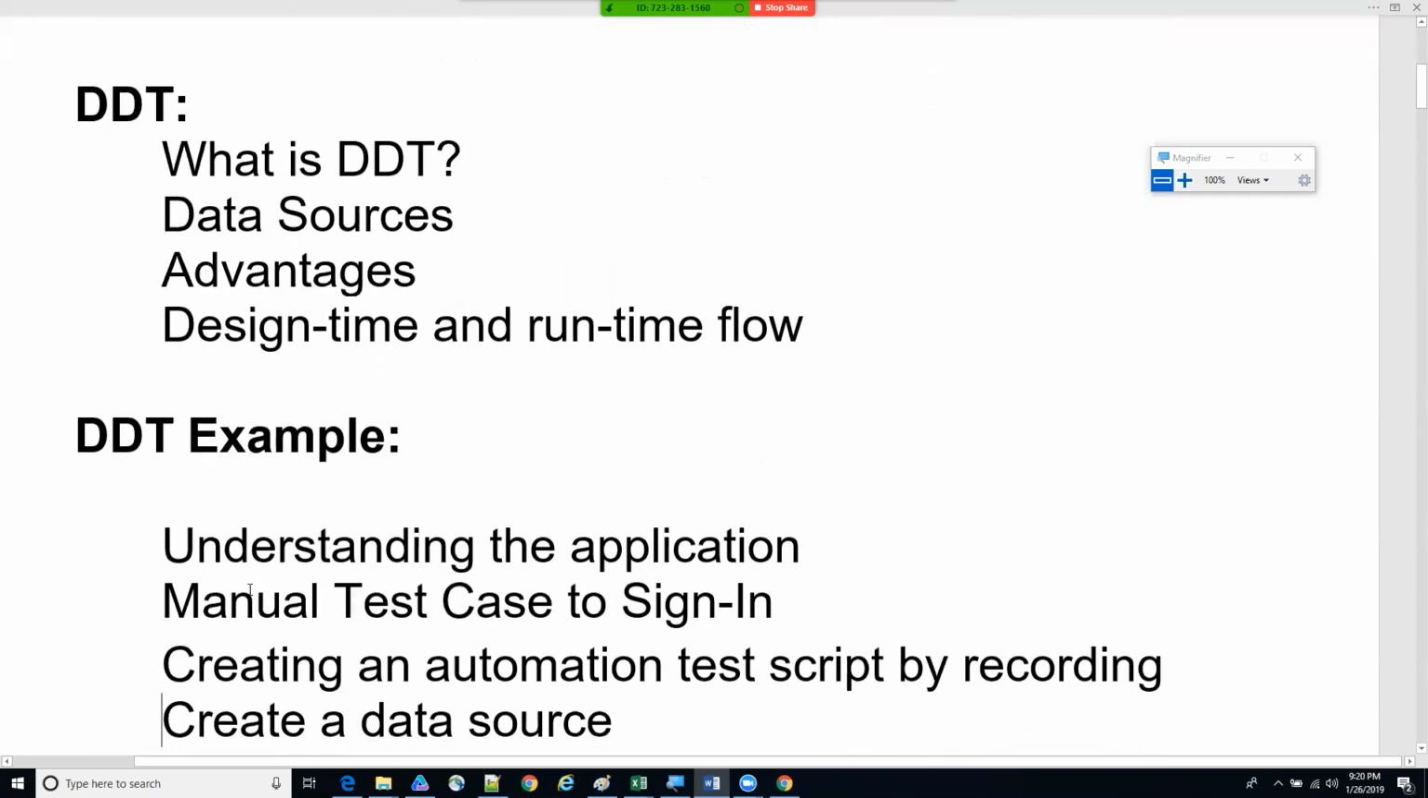Today's lesson is divided into two parts, mainly DDT and DDT example. DDT here stands for data-driven testing, and in this part we'll talk about what is DDT, what are the data sources, what are the advantages, and the flow, design time and run time. For the DDT example, I will give you a demo of data-driven testing so you get the bigger picture. So let's talk about the first part.